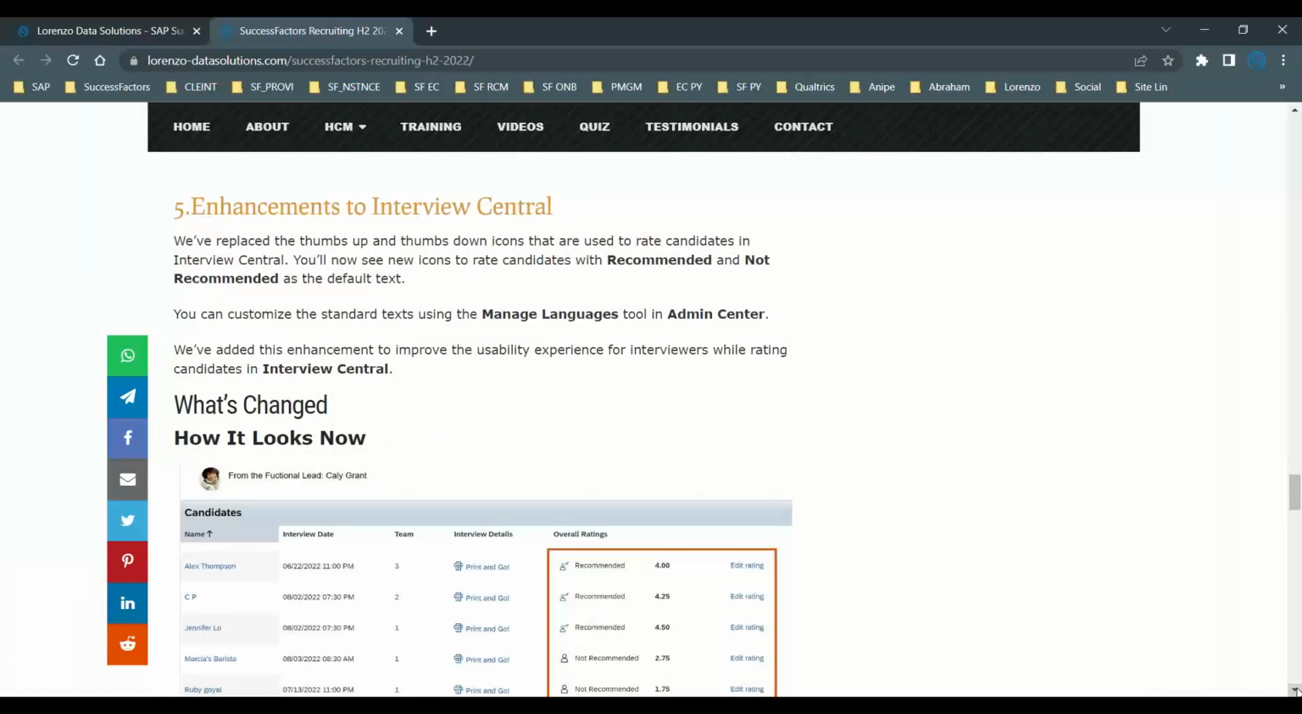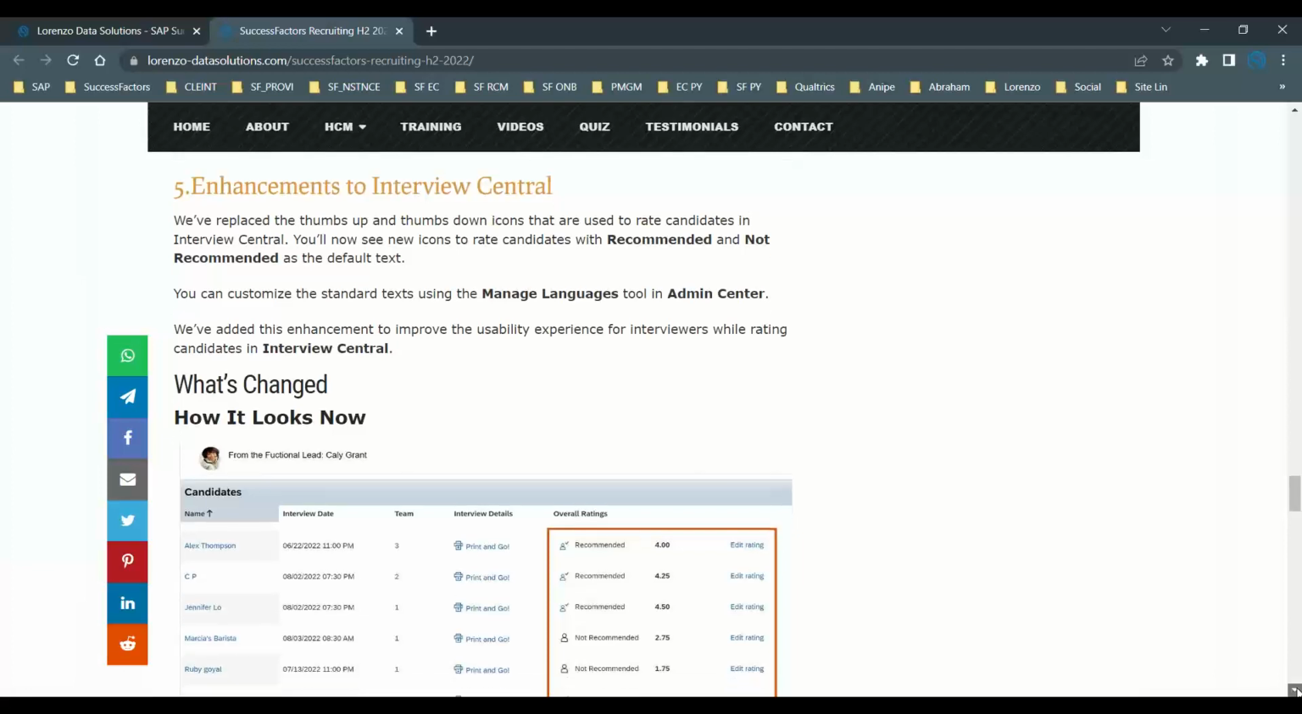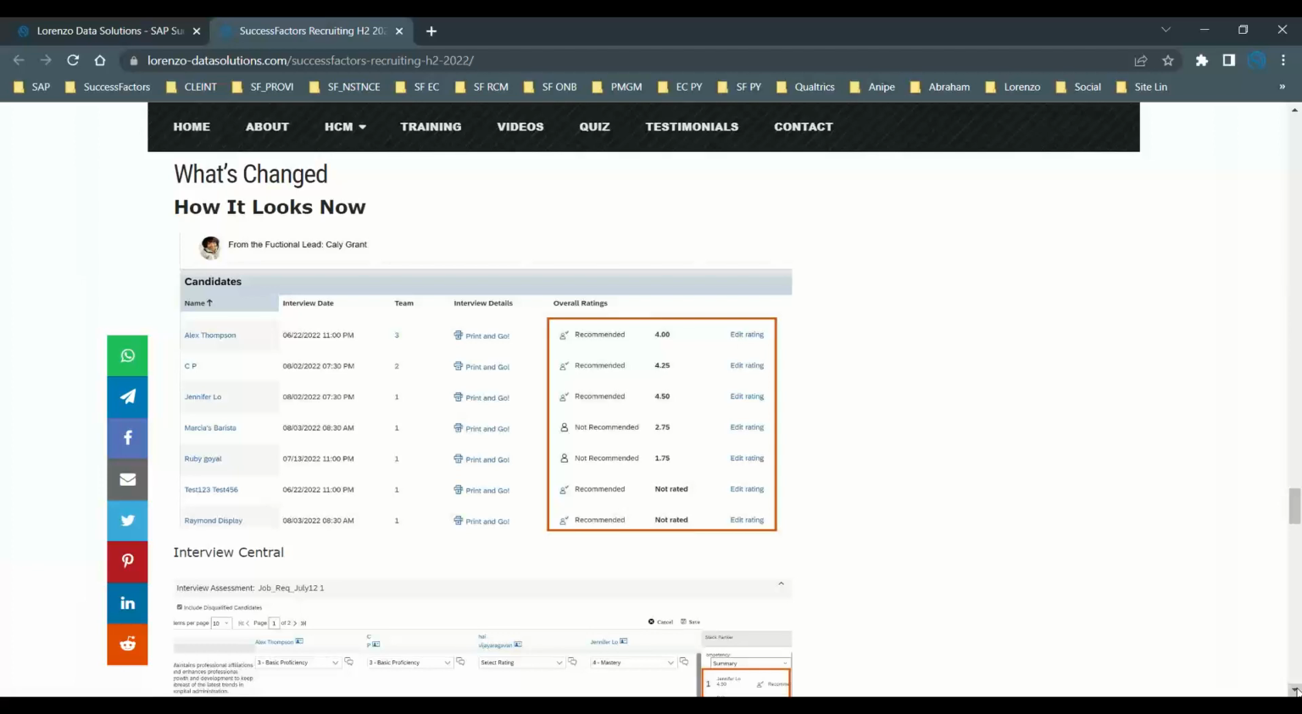Okay, next, the last update with this H2 2022 for recruitment. In this blog, there are so many updates, but I'm explaining a few of the major enhancements for you. So now the enhancement to the interview central. Earlier we used to have thumbs up, thumbs down that were used to rate the candidate's performance, actually whether the interview has gone better or not. But now you will only see icons to rate whether recommended or not recommended. You don't see thumbs up, thumbs down.